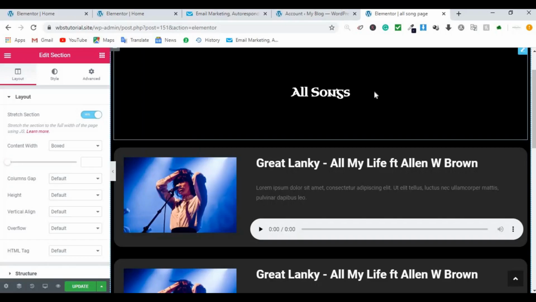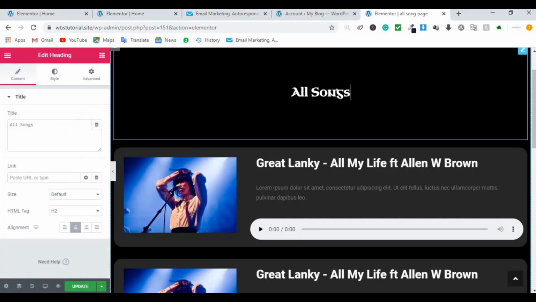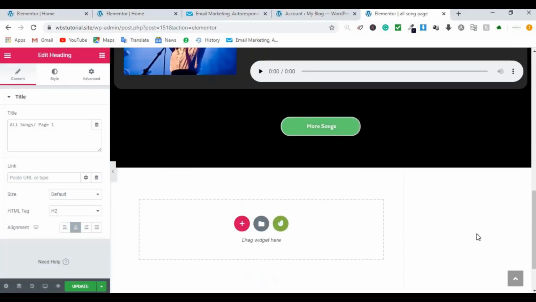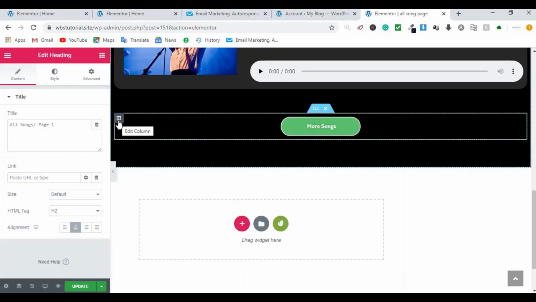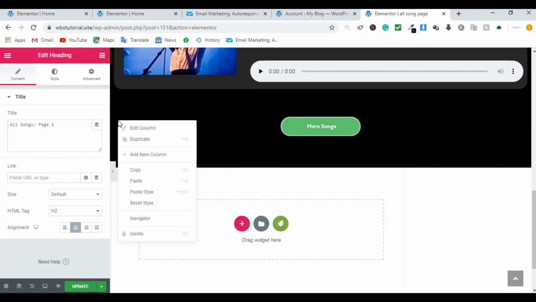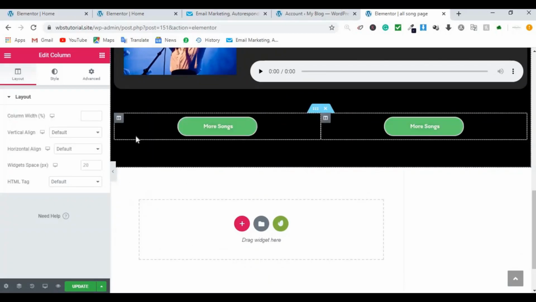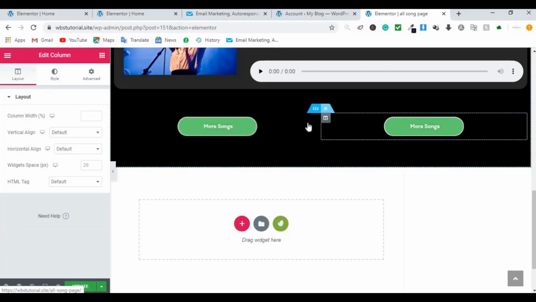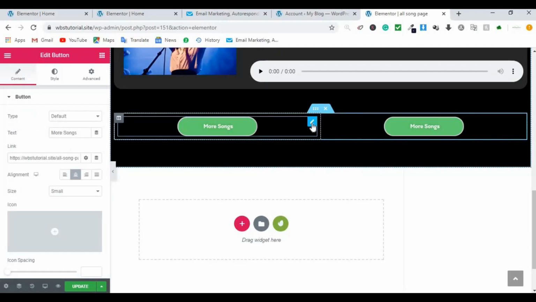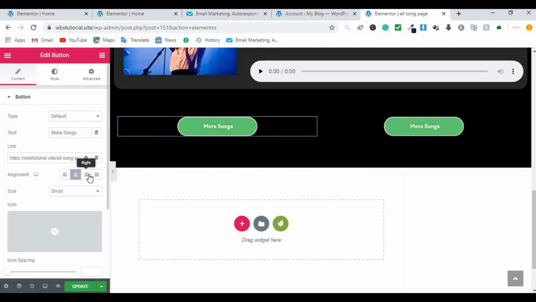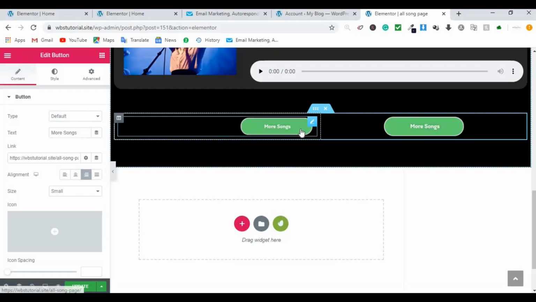What we are going to do right now is change some text in it. All songs. We are going to name it all songs page 1. We're going to have to add a previous button in here. To do that, come to edit column, right click it, and hit on duplicate. As you can see, we have 2 buttons in here. Hit on the pen icon and set the alignment to right.